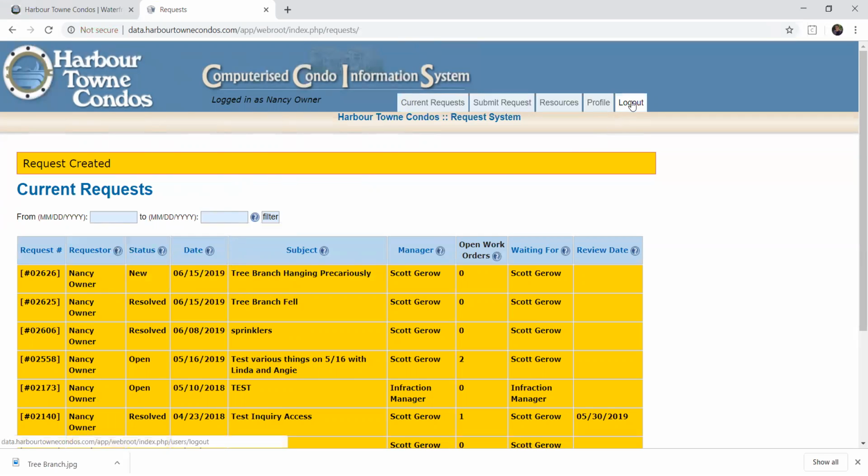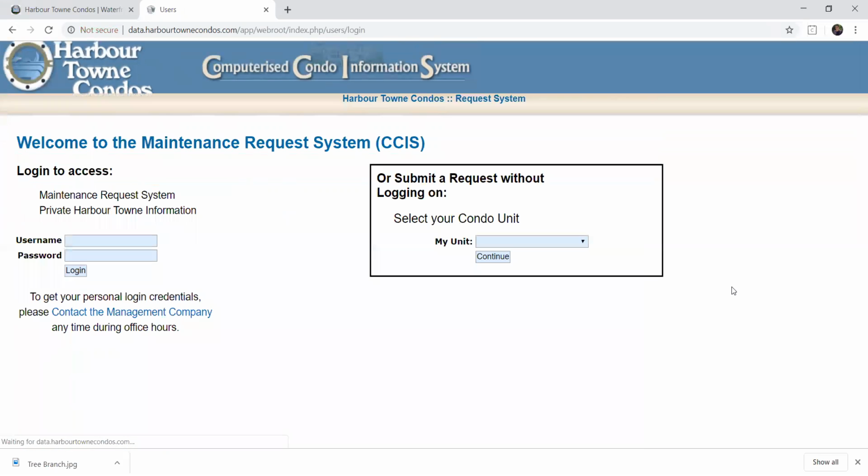When you're done, you can come over here and click the logout link, and it'll take you back to the logout screen.